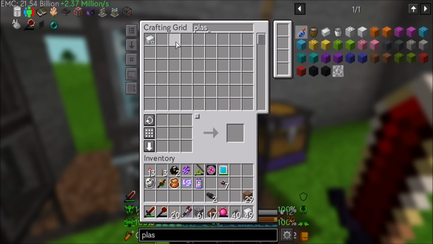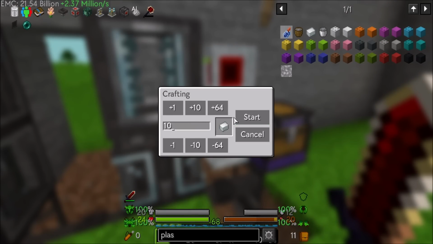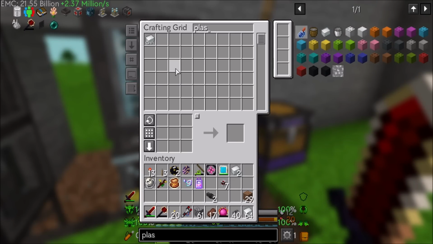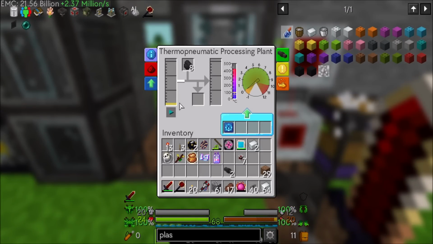So now if we look at our plastic, we should have more than 10, right? If I request 10, again, it's 1 and 1. Start, it'll go. And that works for me. And then I can add the diesel thing in here.